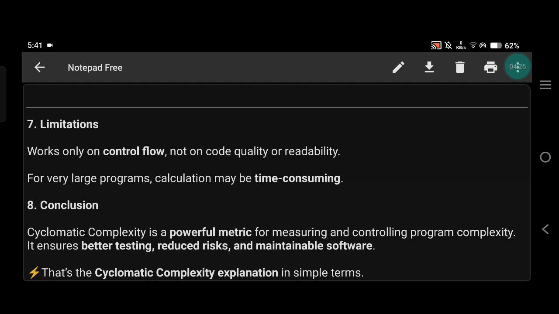The conclusion is, cyclomatic complexity helps us to measure the complexity of code, plan the required number of test cases and improve software quality. Okay, so it is one of the most useful metrics in software engineering. Okay, that's all about cyclomatic complexity.